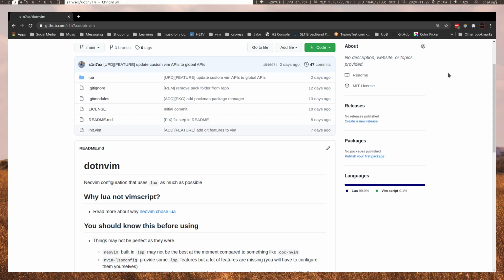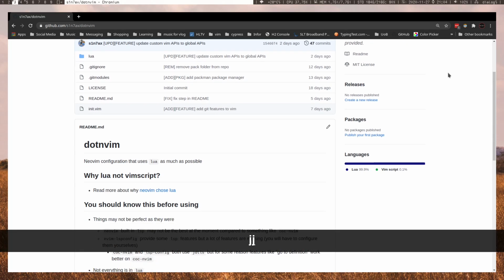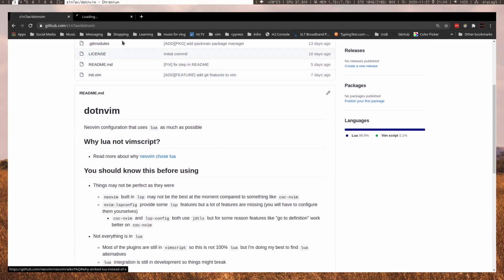What's up, people? I just wanted to give you an update of my new Neovim configuration. I'm trying to move things to Lua, at least the configuration part. By the way, if you didn't know, from Neovim 0.5, that's not the stable version, but you can get the binary from 0.5. There is built-in support for Lua, and there's an article about why they chose Lua.